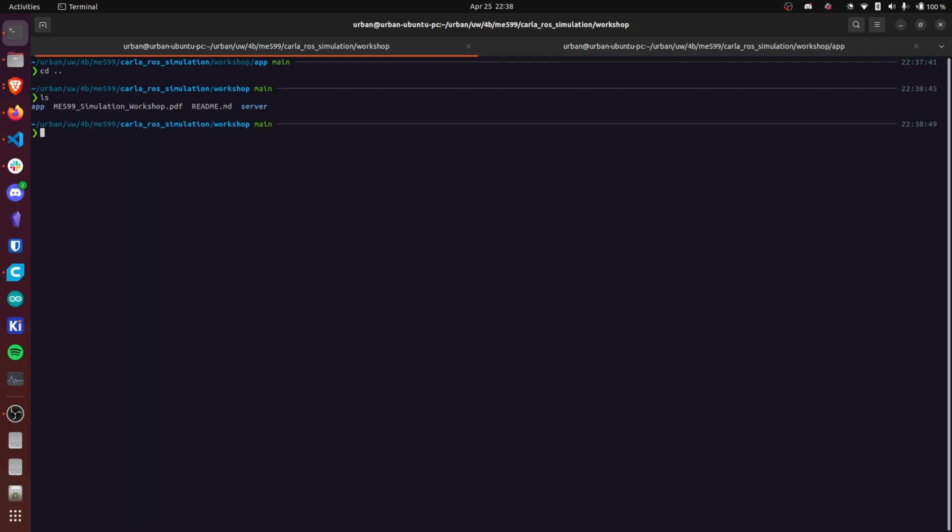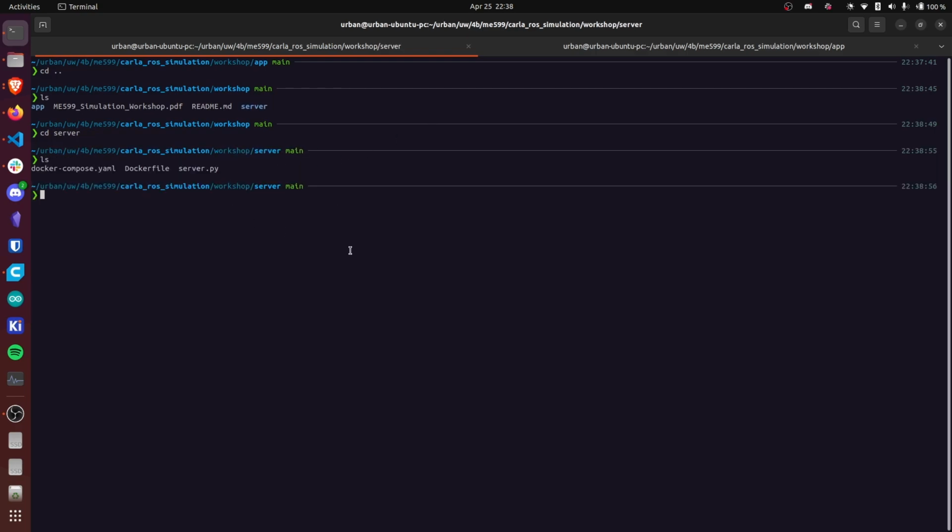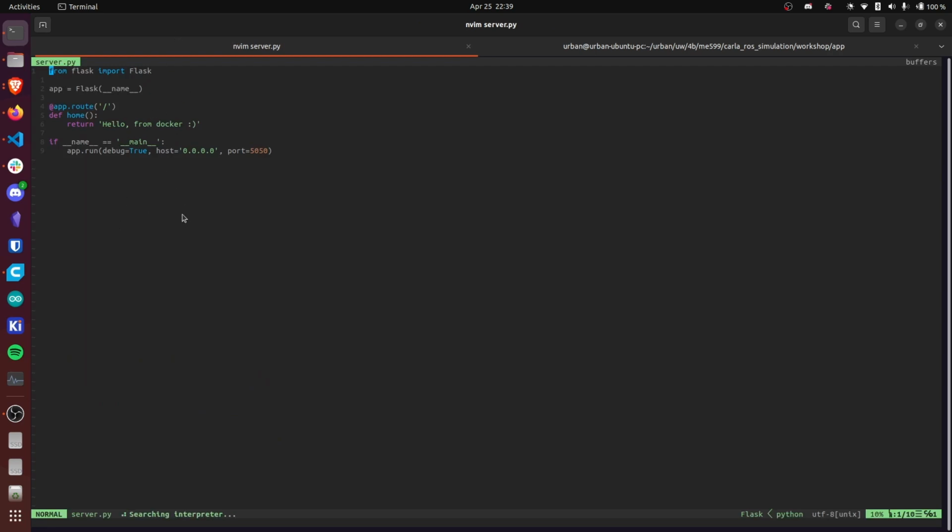So we'll go back to the workshop folder here in the repository. You also see there is a server folder, so we're just going to go into that. In here there's a couple of things you'll see. First, I have defined a simple Flask server with one endpoint, for demo purposes, to use as an example.